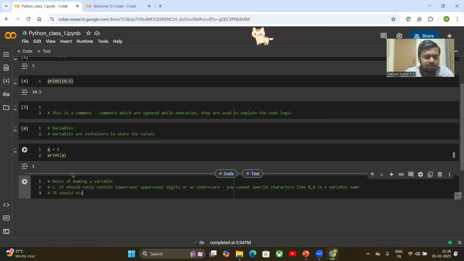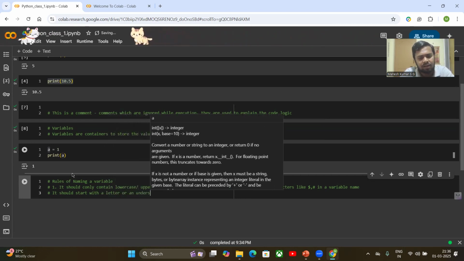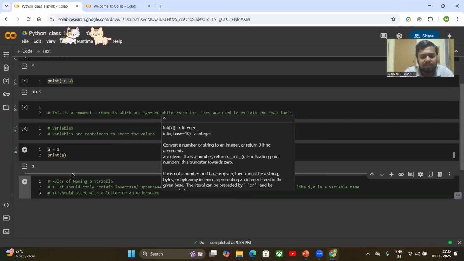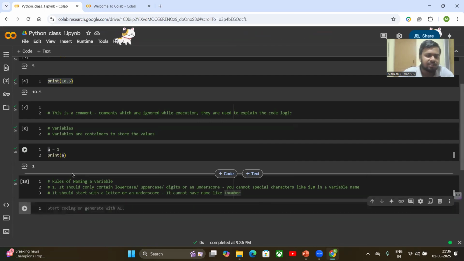Next thing is it should start with a letter or an underscore, meaning it cannot have a name like 1number. Okay, this is not allowed. You can have number1, number_1, or _number1, but 1number is not allowed. So these are pretty much the rules.